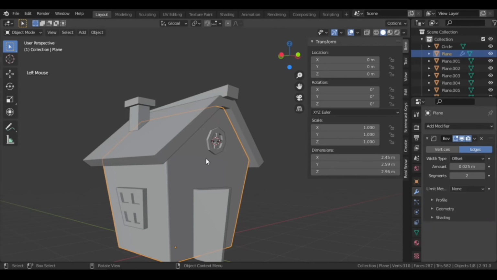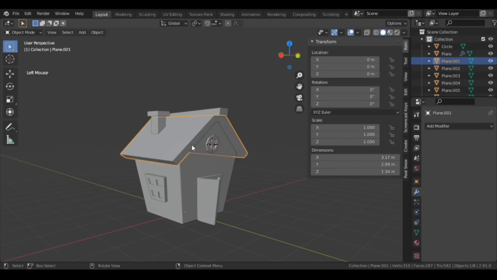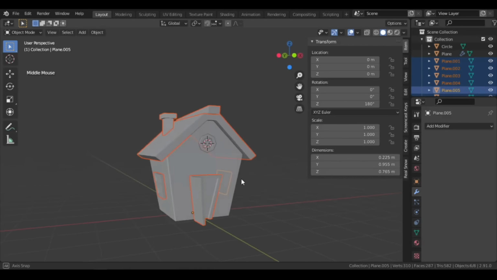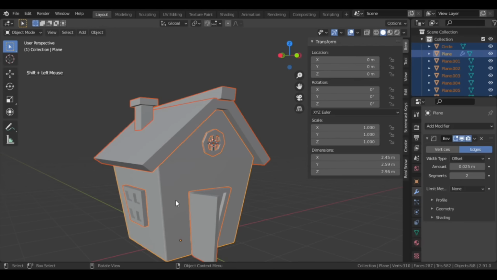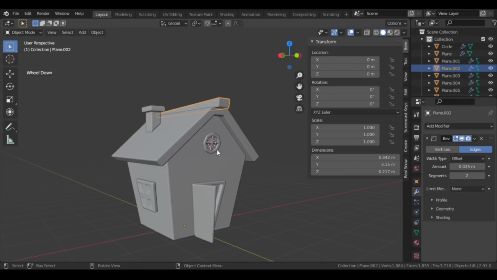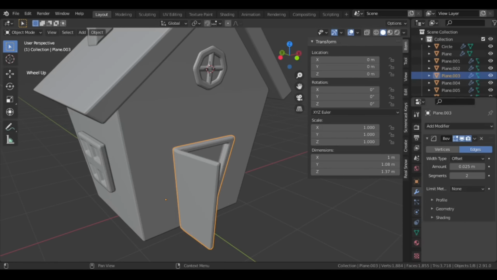Now we need all the parts to have a bevel, but instead of adding bevel to them individually, we can copy the bevel modifier from the house to other objects. So select all the parts, and make sure the house is the active object by selecting it at last. Then press Ctrl+L, and select Modifiers. Now you can adjust the properties individually, if you need to.